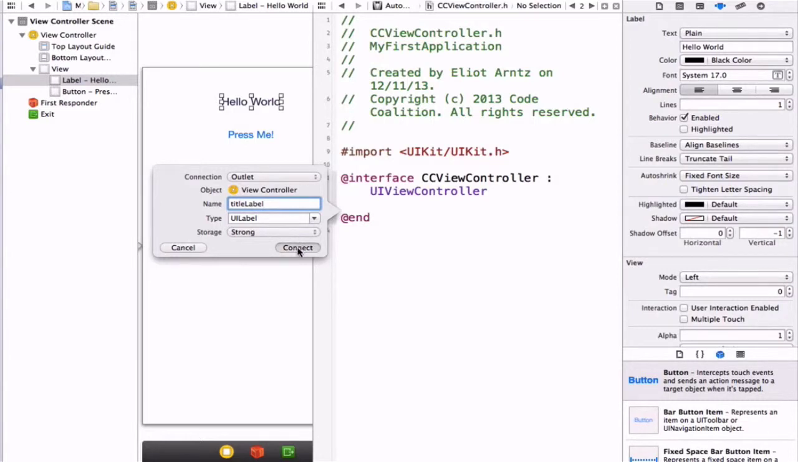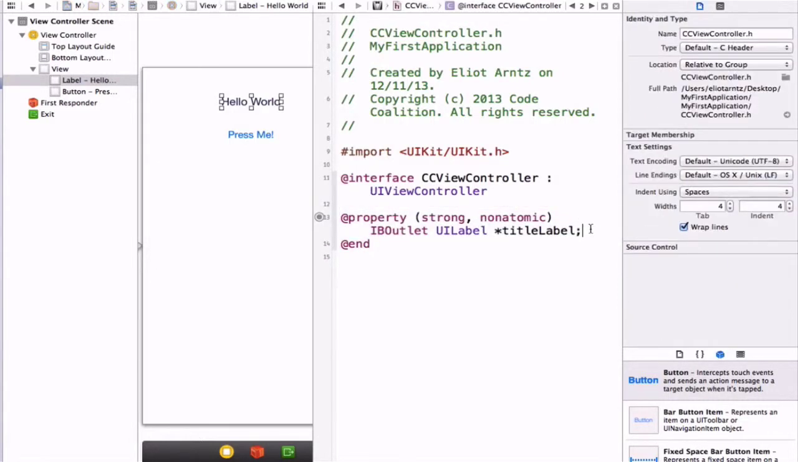So we can press connect, and incidentally, if you're interested, UI label is the class or the type of view object, right? This is a UI label that we dragged in. Title label is the name, and when we selected strong, we selected that the pointer type was going to be a strong pointer. Right? So it increases the retain count by 1. IB outlet here simply says that this is a pointer to a view object on our storyboard. So it's a helper for the compiler.